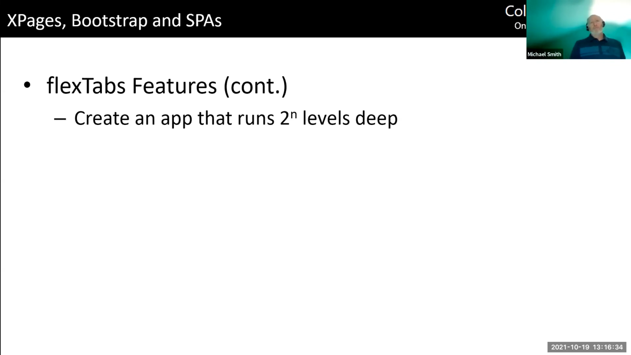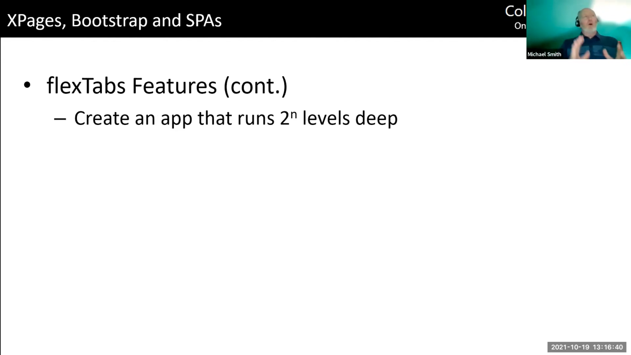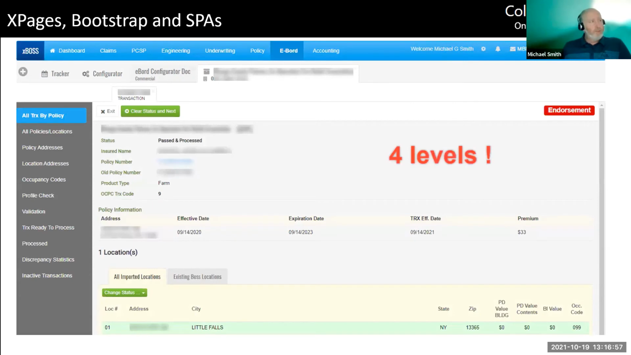I'll get to the next point about that in a minute. But as we saw with the iframes, you theoretically could go as many levels deep as your browser can handle before it falls to its knees and begs for mercy. And I'll show you here in a minute, the screenshot here, we actually go 4 levels deep. So there's actually 3 levels of iframes on this page right here. You have your main page here, and then you have an iframe, and then you have another iframe, and then you have another iframe.